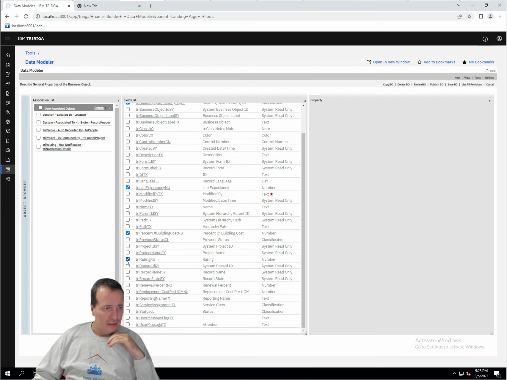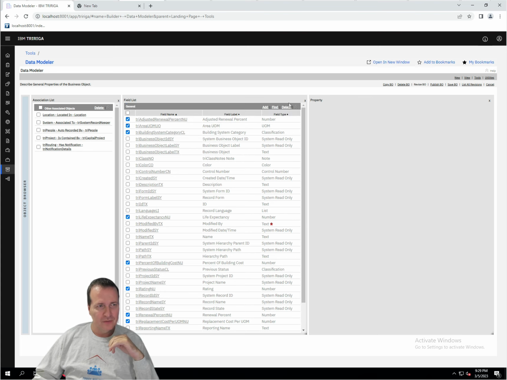I don't need the rating, and we don't need a renewal percent or replacement cost. I'll leave reporting name there. And I'll leave the service assignment matrix. We're not going to have a service assignment matrix hooked up to this, but I'll still just leave that there. So I'm just going to delete a few fields.